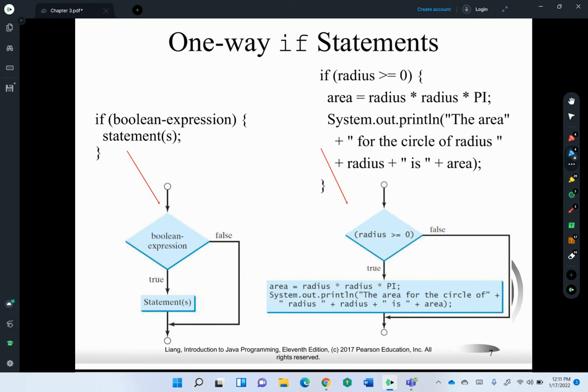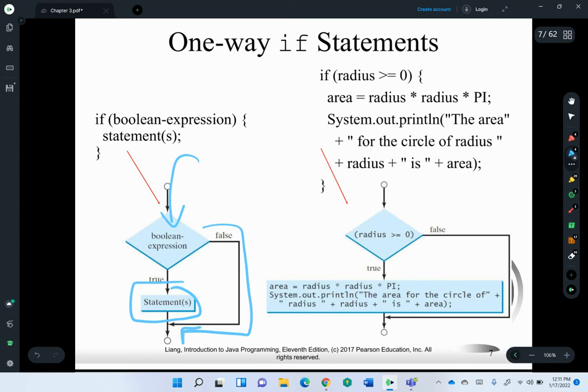In a one-way if statement, our code is going to check on something. If the condition is true, it's going to run some code. Otherwise, it's just going to exit out of the program. So for example, in this one, we remember radius is 5. Is radius greater than or equal to 0? Well, yes, it is. So we're going to run this code.